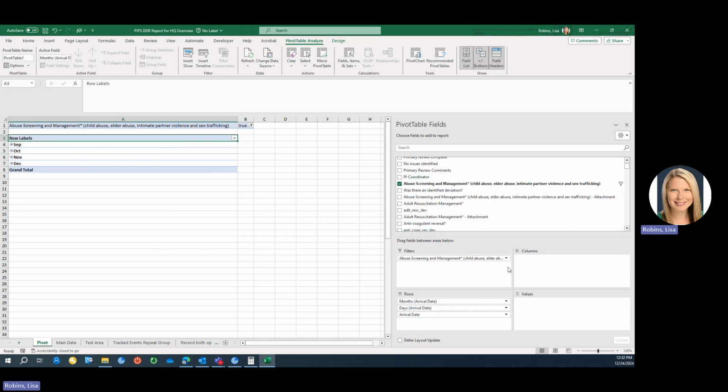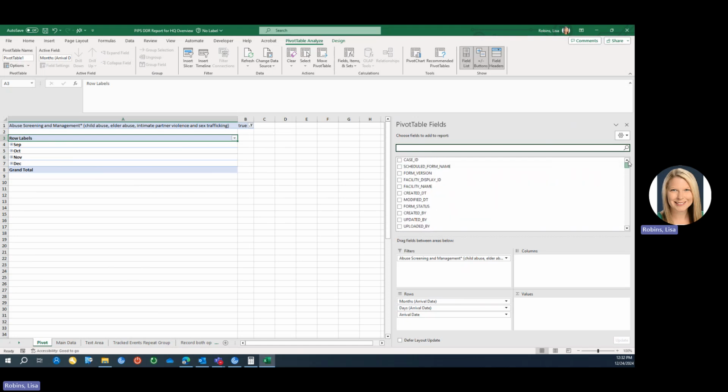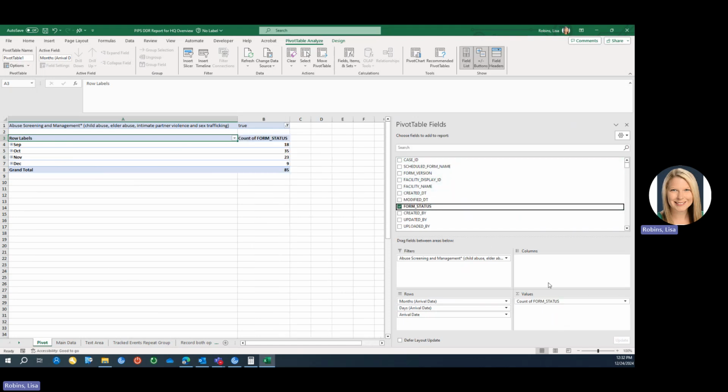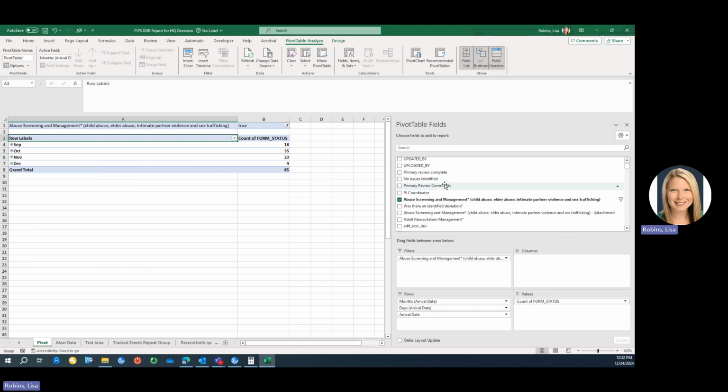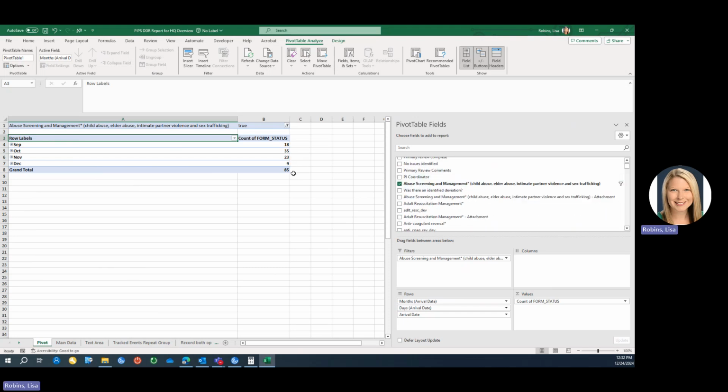Now we have no patients in this list, so we need something in our values. Typically, I use the patient's last name under values, but since we do not have any identifying information, we're going to use form status because I know that every patient has a form status listed. So here you can see how many patients each month were screened for this policy. Not were compliant, but were evaluated to see if they were compliant.